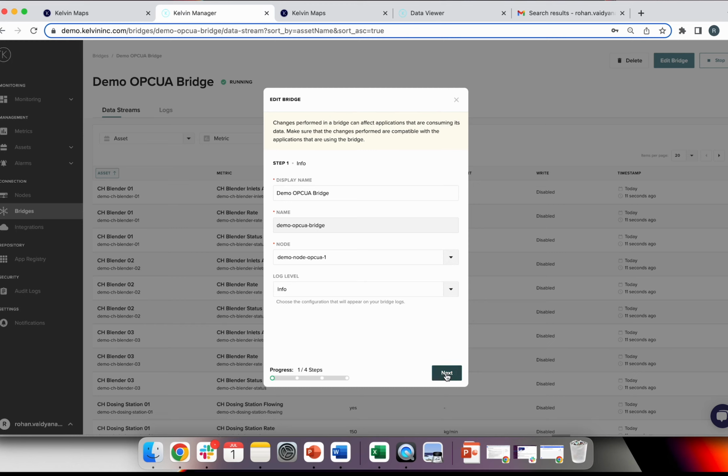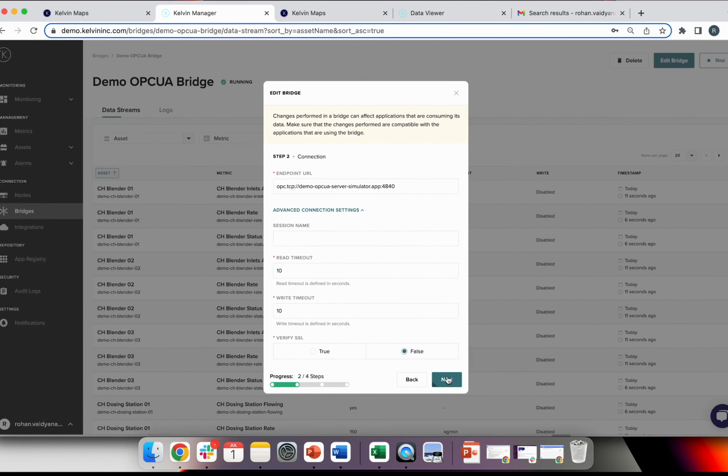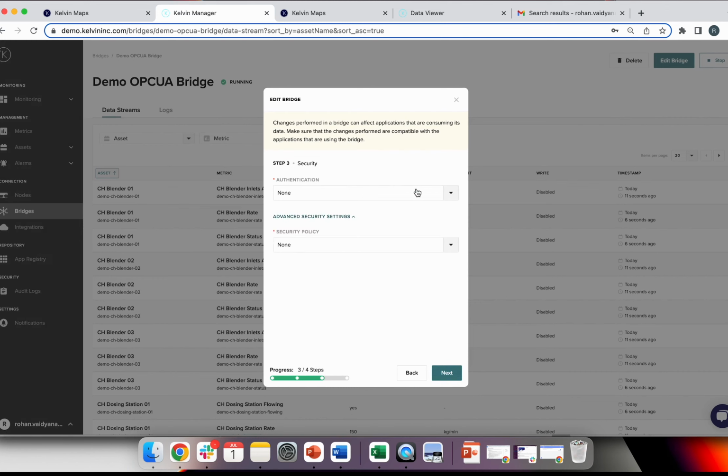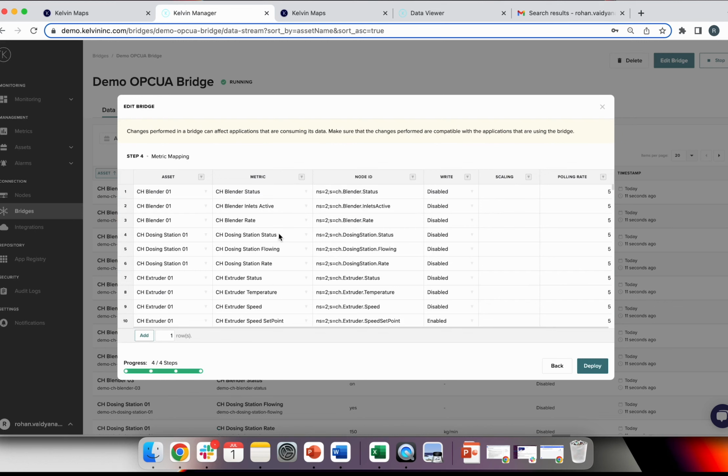You are going to give it some identifiers. You can choose the connection protocol and advanced settings for the protocol. You can select the authentication mechanisms over here. It can be credentials, it can be certificate. We also integrate through SSO to your existing enterprise AD. Once you have made those configurations, now you can actually link which asset and which metric is going to be reported on this particular bridge. If you do not want to do this by hand, there's also a way to do it through a CSV upload through a template that I showed you before.